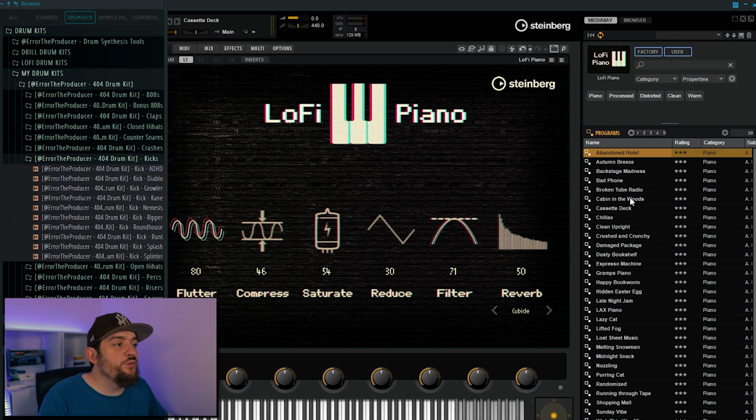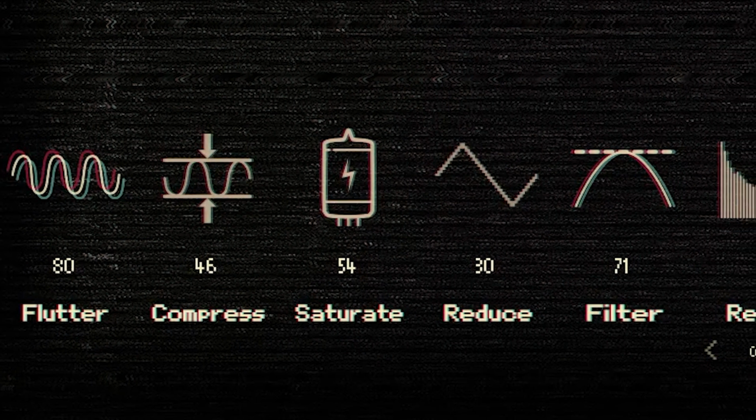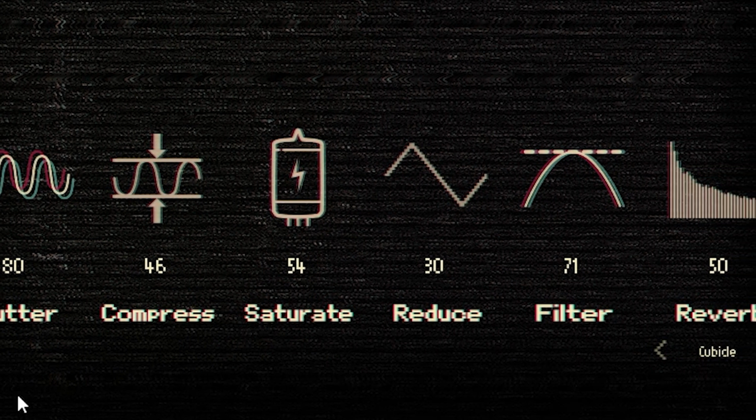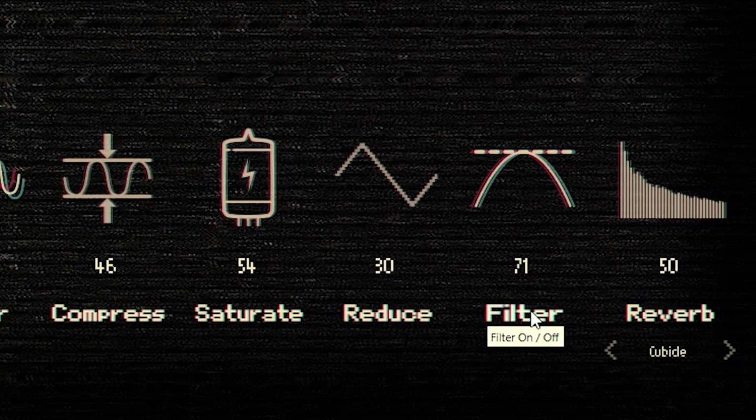It does come with quite a few presets, however I found that a lot of these presets use the same sound source and then just use the inbuilt effects to make it sound different. The effects that you'll find in this plugin include the usual lo-fi suspects like flutter, saturation, bit reduction and filtering.